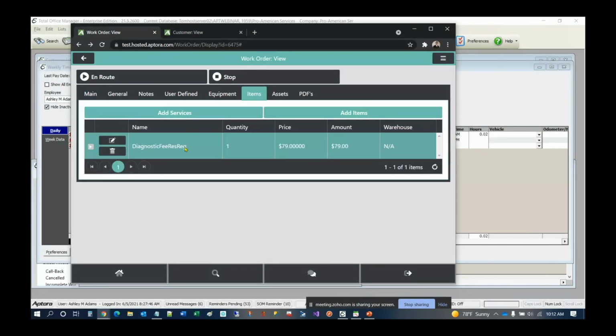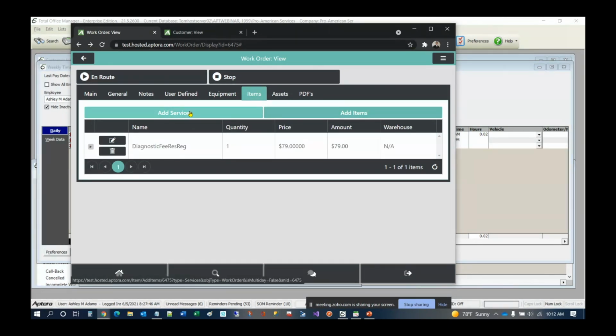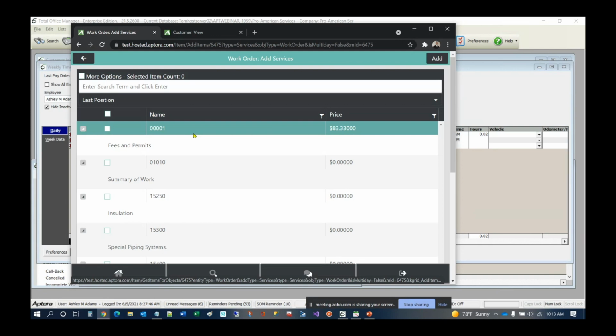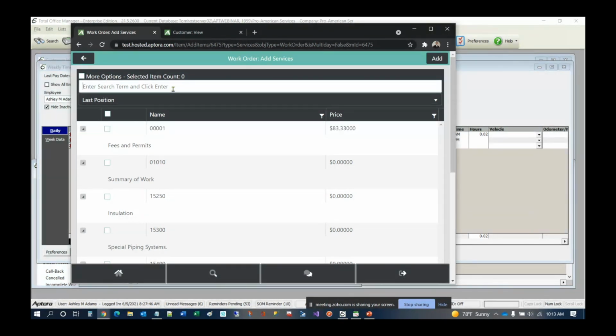We have a diagnostic fee already, as I mentioned, and we're going to add a service. And if you don't see service on your mobile, that's a preference to have that button. I can talk more about that later if you want me to, but we're going to add a service. And in this case, it's a fan motor.